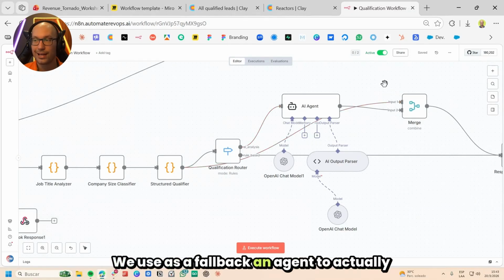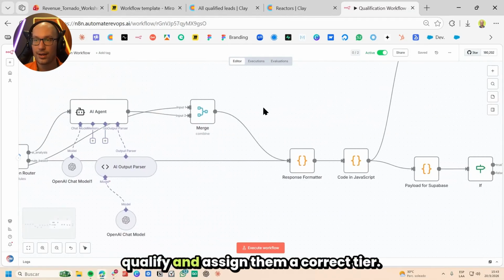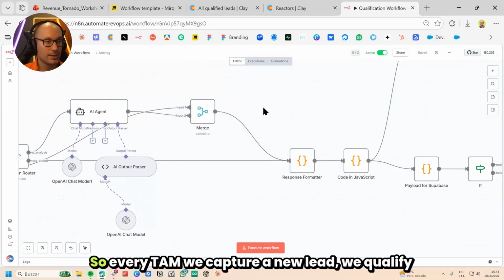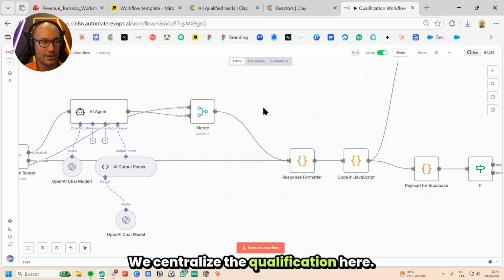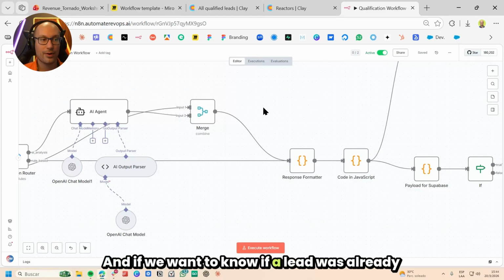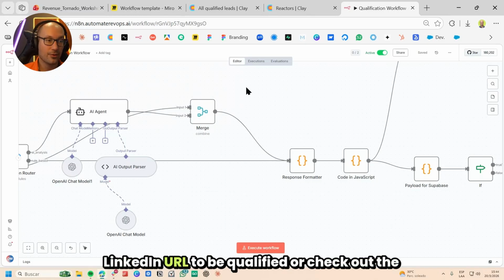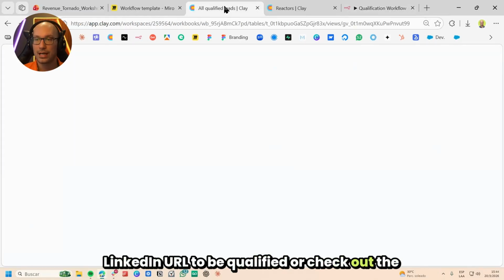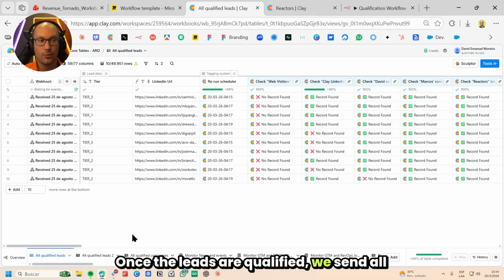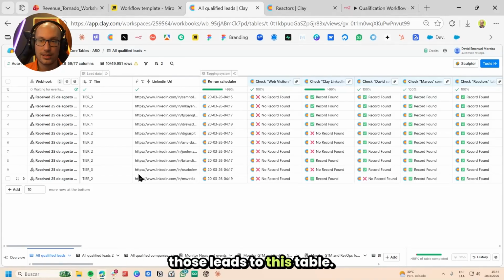We use an AI agent as a fallback to qualify leads and assign them the correct tier. Every time we capture a new lead, we qualify them and centralize the qualification here. If we want to know whether a lead was already qualified, we just send the LinkedIn URL to re-qualify them or check their tier.